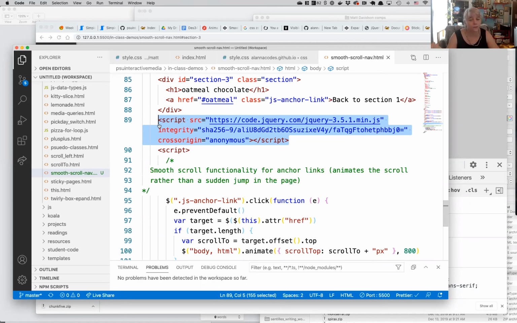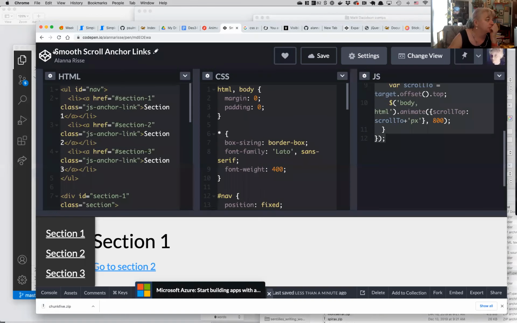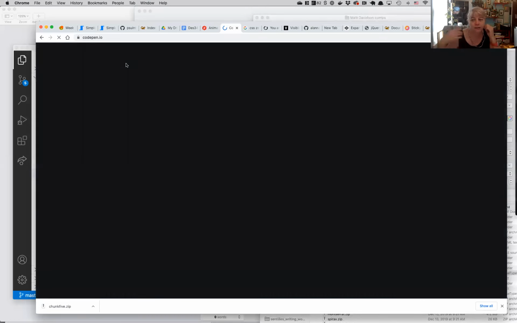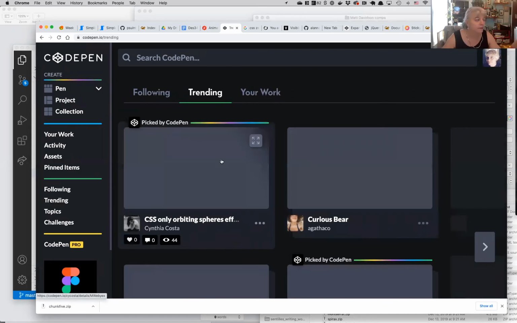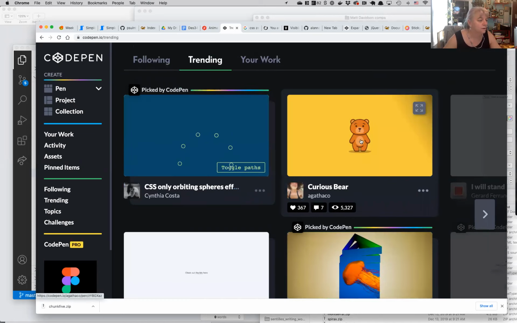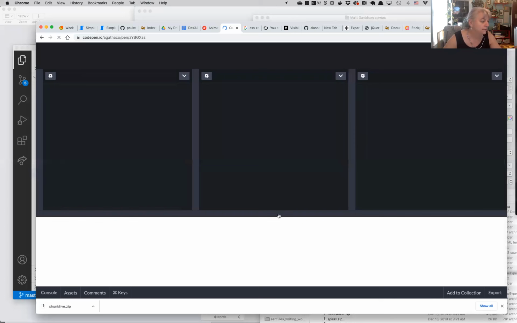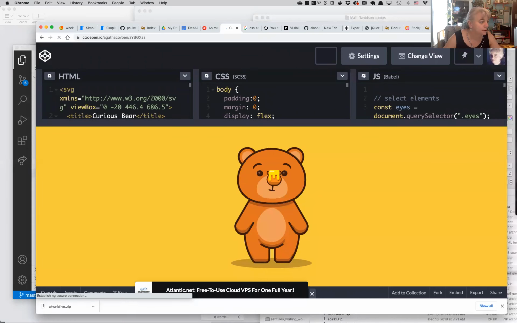CodePen. So there's tons of cool stuff on CodePen. You can Google CodePen and whatever you're looking for, or you can just go right there. It's really awesome. And then you can just start collecting stuff that you want in your project, or that you want to figure out how to do. There's a trending section, and you can follow people whose code you like. It's really fun. Like, I kind of want to see what Curious Bear is all about. Oh, it's so cute. Oh, honey.